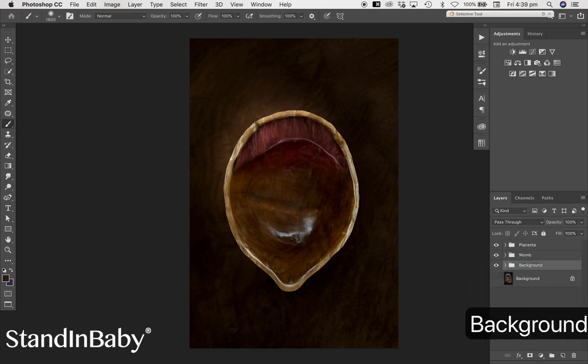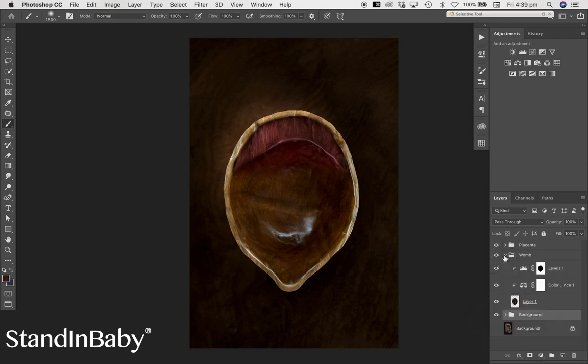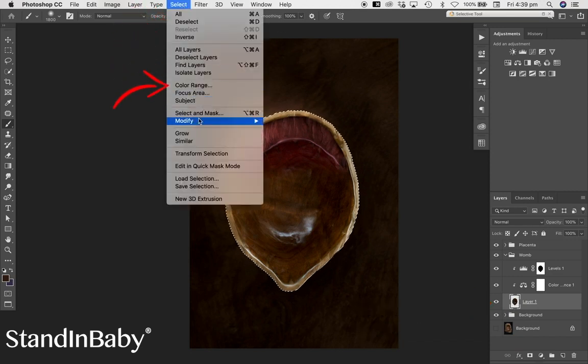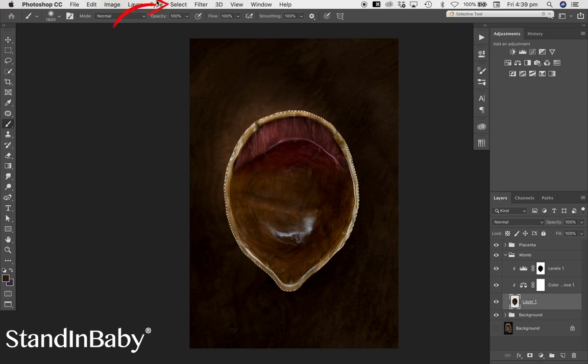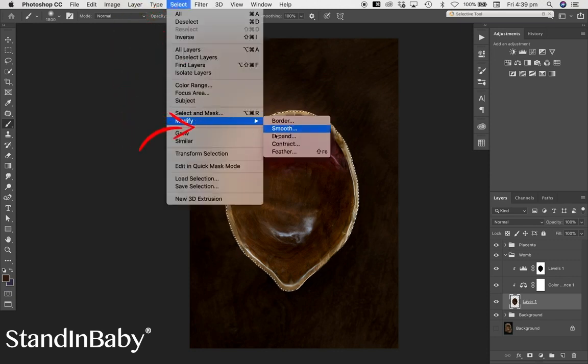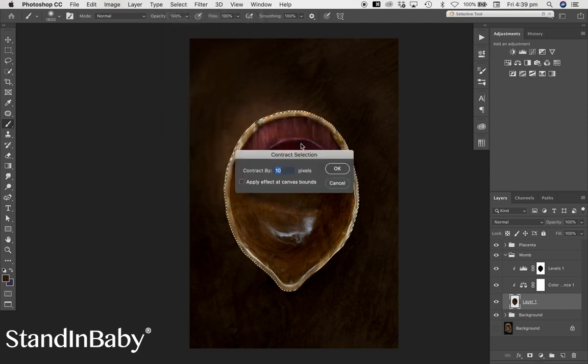Looking at this image, the rim looks a little bit thick, so I'm going to go into the womb, and if you hold down Command as you hover over, it will actually select that area. So what I'm going to do is go into Select, Modify, Contract, and start with 10, but I think it'll be more. Yes, let's go to 20. So we've contracted it by 30 overall. I think that will work.